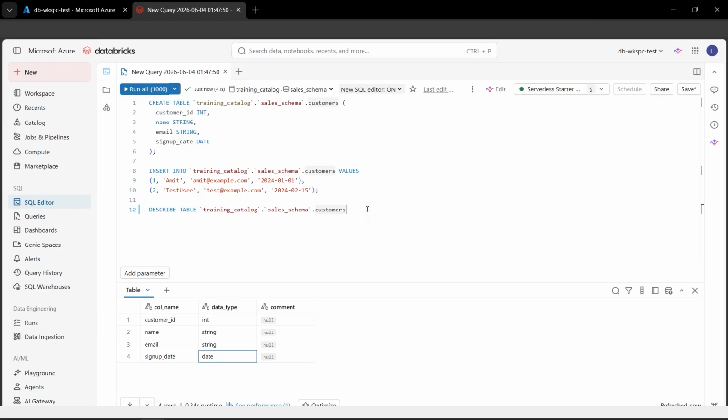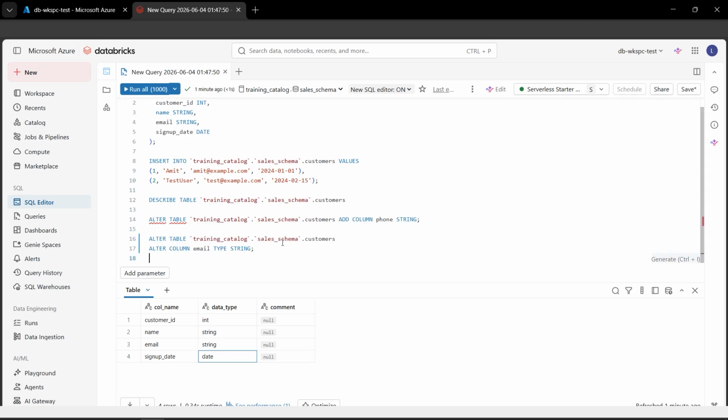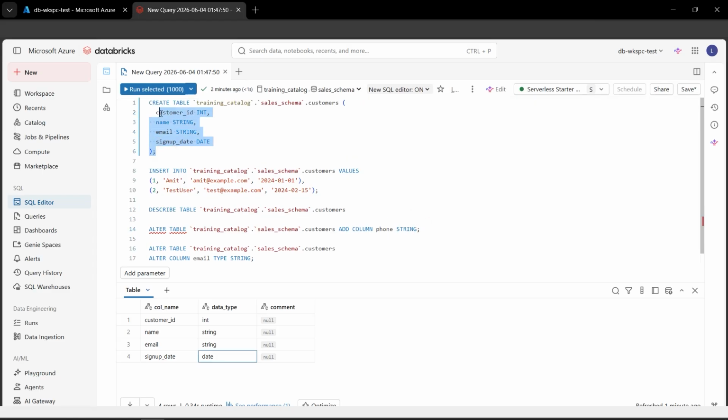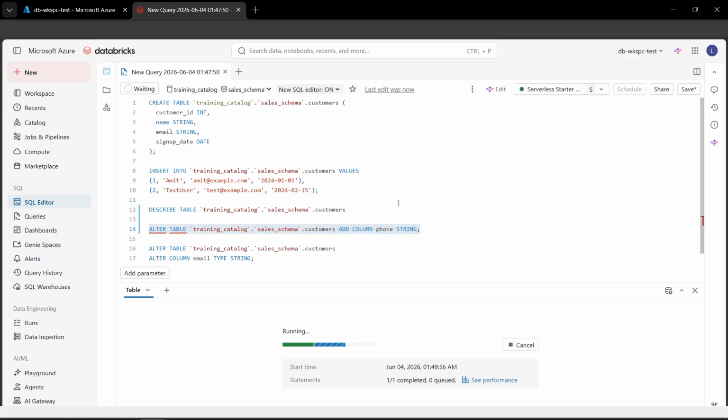Now let's learn about the access controls. Before learning about access control, let's make some changes in the column. We can make changes anytime, like the alter table. Then we are basically adding one column, that is phone string. Previously, if we focus here on the create table, there is no phone column there. Now let's say the requirement got changed. I want to add one column. Let's click run selected.